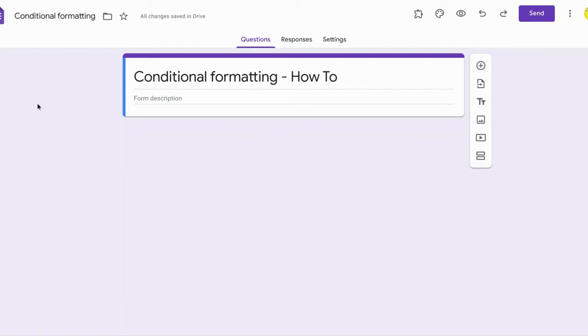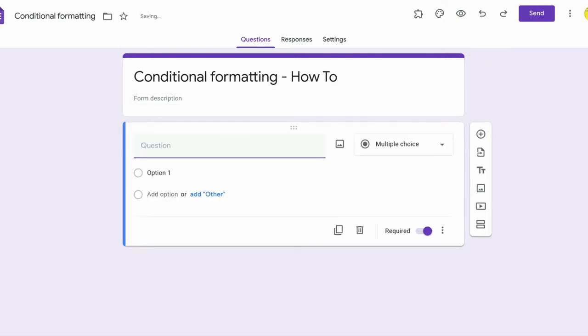Walk through on how to make one of these conditional formatting Google Form surveys or questionnaires. So when you open up a new form, it starts out like this. You have to add questions, but you can give this first section a title. So this is just the how-to for this.